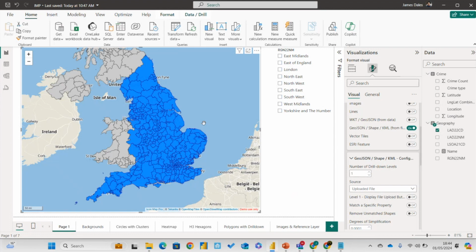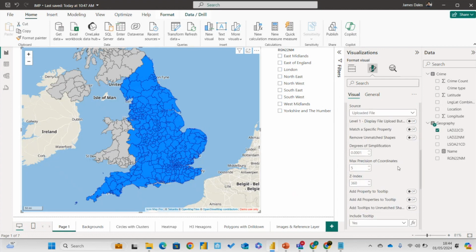So here we are. So we've got all of our local authority boundaries. The ones in blue are the ones that it's been able to link back to my local authority code field in my data. The ones in grey are the ones that were in the file, but it didn't find anything in the data for. So I can either format them just to keep them on there, or I've got a little switch here to remove them. So I end up with just the England ones that match the data.